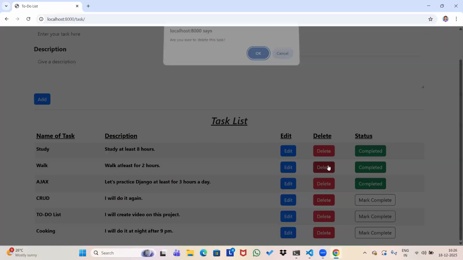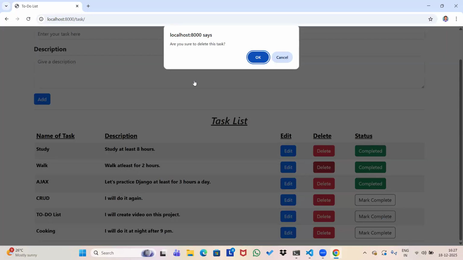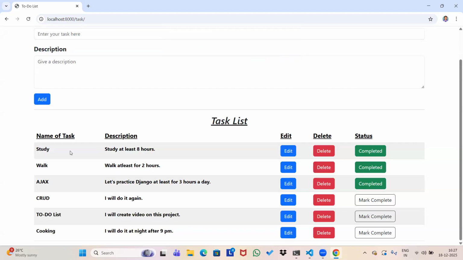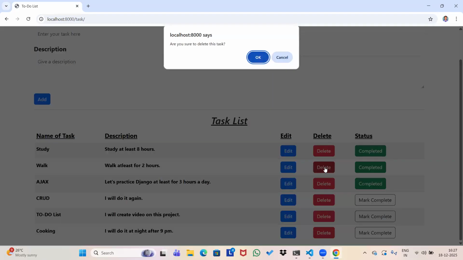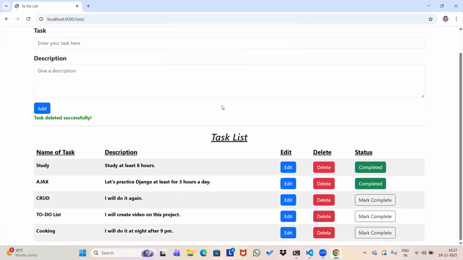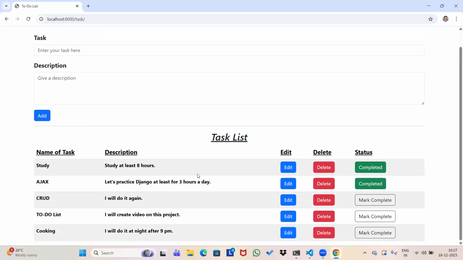Okay, let's see. As you can see, it's giving me an alert: are you sure to delete this task? If you click on cancel, it will be cancelled and the task will not be deleted. So let me click on cancel. You can see my task is still present there. But let me click again, and this time I will click OK. That means I want to delete it now. As you can see, task deleted successfully, and you cannot see walk here anymore.